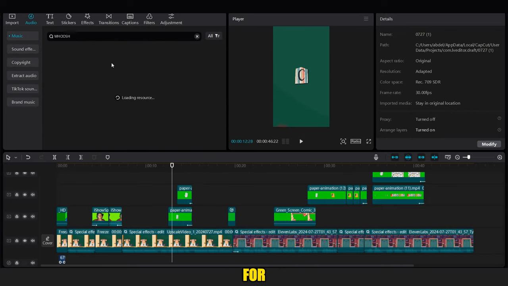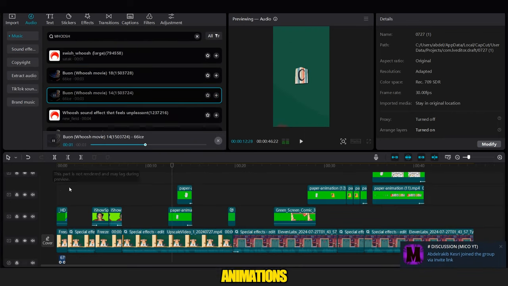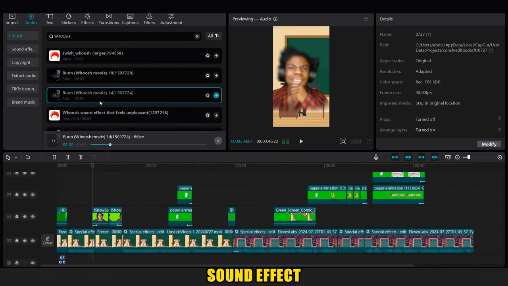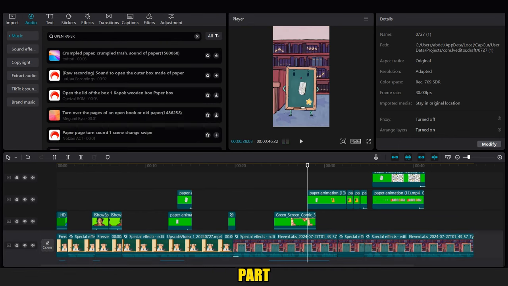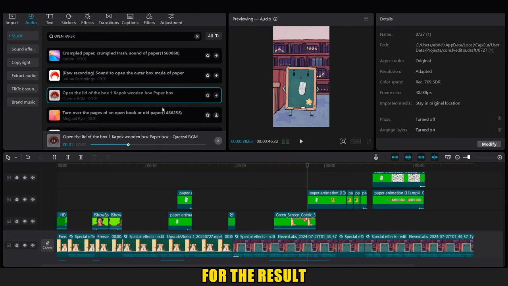Then, search for and add the whoosh sound effect to the relevant animations, the paper sound effect for the paper opening animations, a timing sound effect for the thinking part, and a ring sound effect for the result moment.